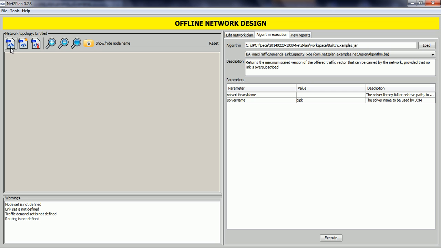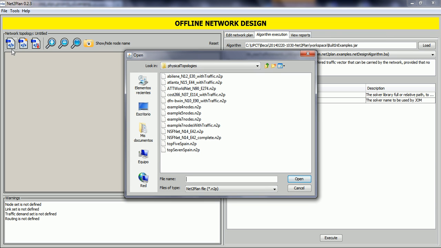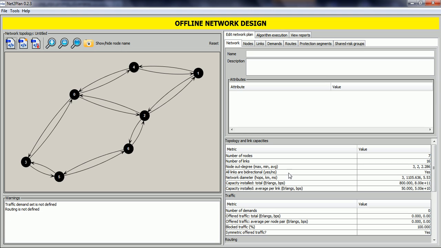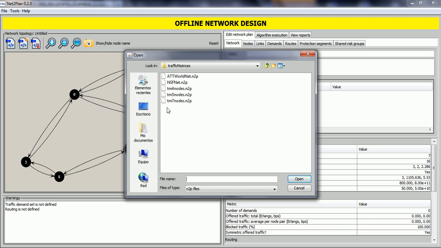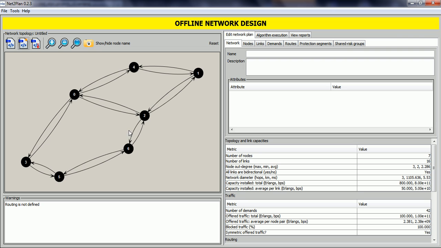So first of all, we will load a topology. We will use one of the topologies that are included in Net2Plan as examples. In this case, we'll use the example 7 nodes. And as you can see here on the one panel, traffic demand set is not defined. That is because we must also load a set of demands in order to use this particular algorithm. Once the topology and the demands have been loaded, we'll proceed to the Algorithm Execution tab.